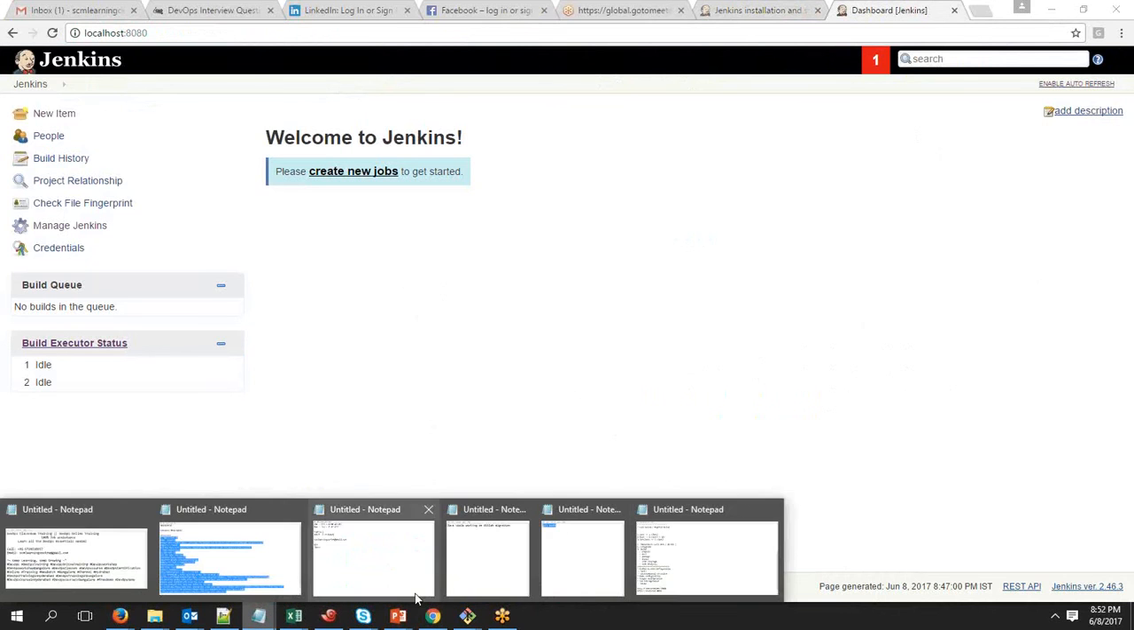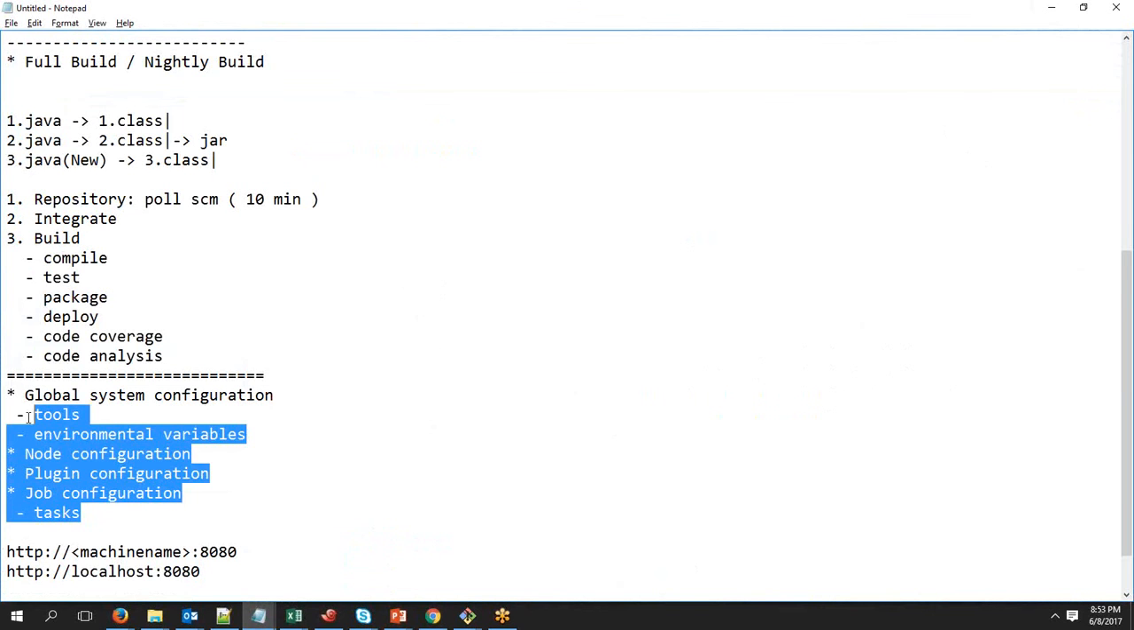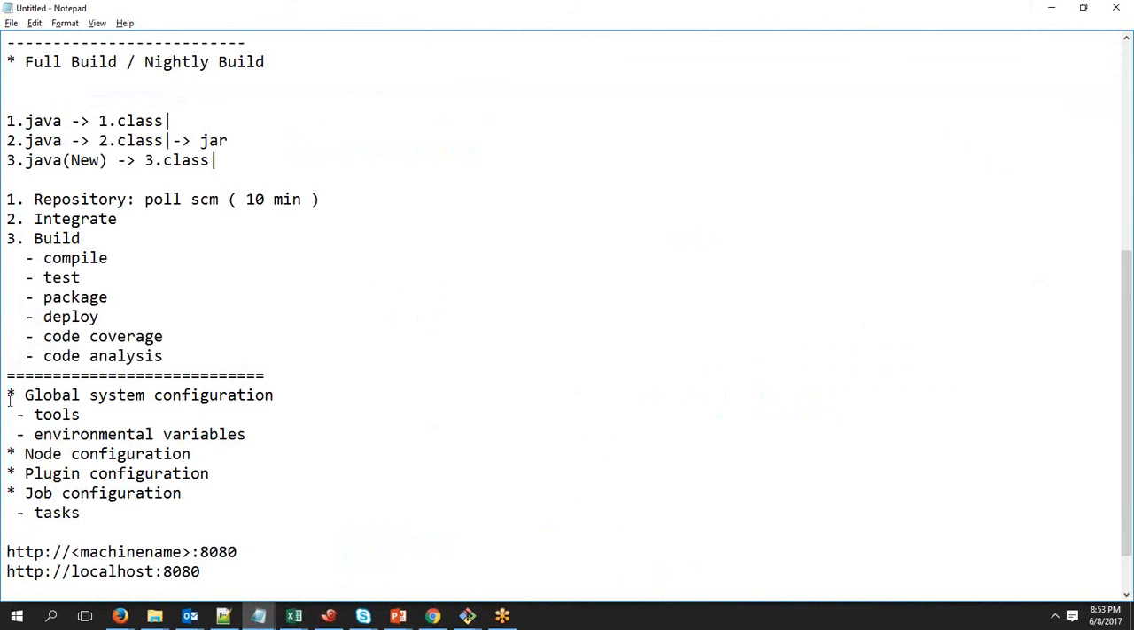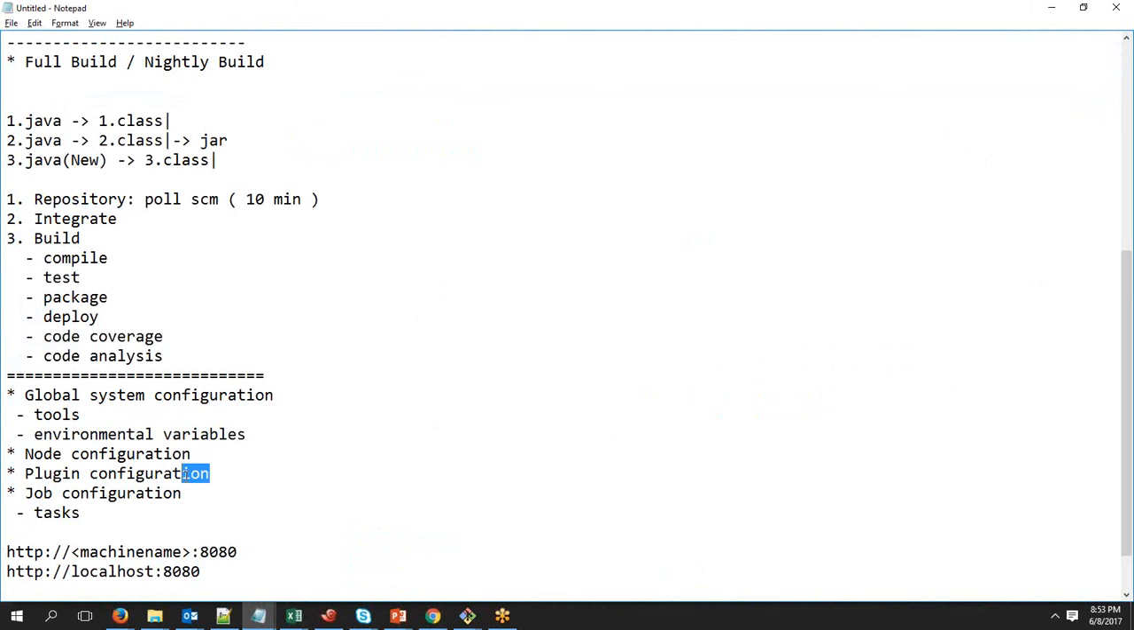Okay, now coming back. When you work on Jenkins, these are the things we have to do one by one. First, today, we'll see what global configuration we have to do, and then we will see the plugin configuration. Tomorrow, we will see the other configuration. So first, let me walk you through the plugin configuration.